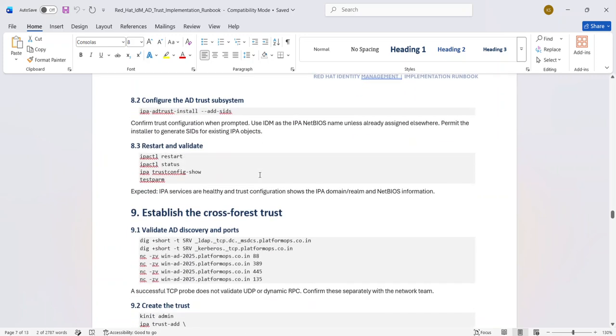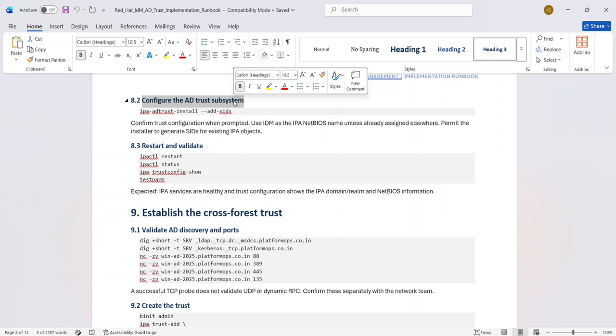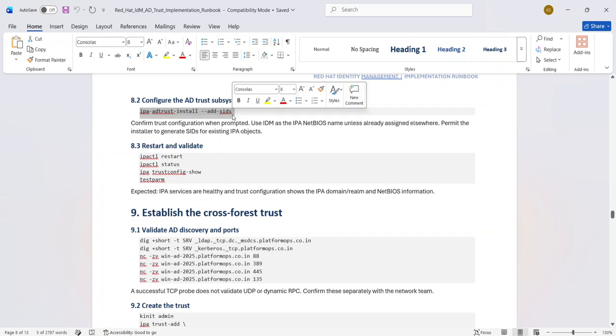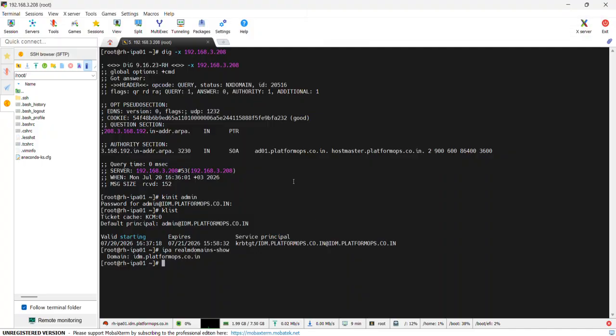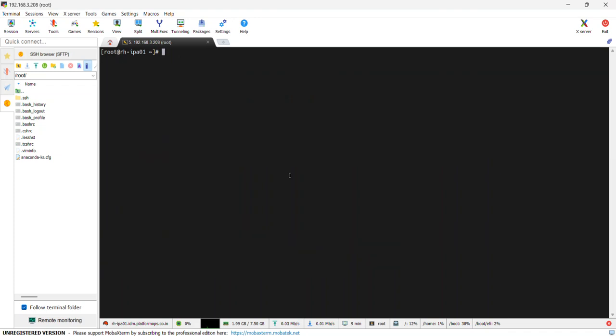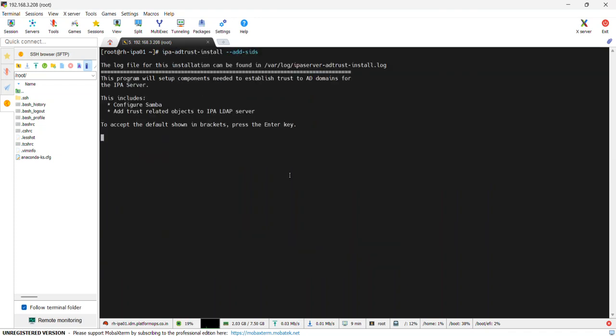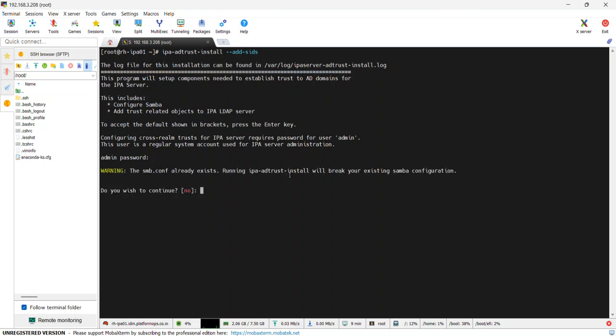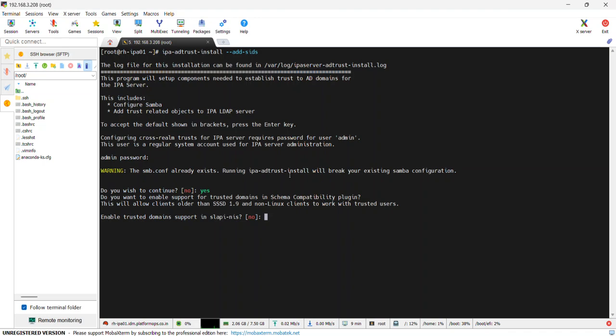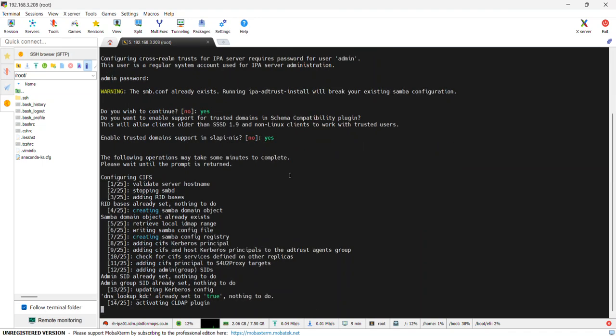Okay, so now you need to configure the AD trust subsystem. That means if you want to have the AD logins through Red Hat IdM to Linux clients, then this should be installed. So copy and paste this. You need to give the admin password, and you should give S, and you should give S here as well.